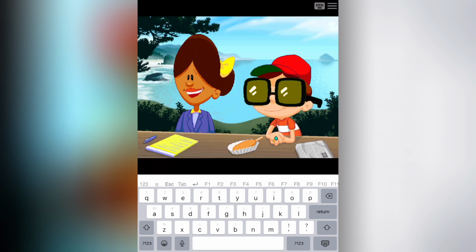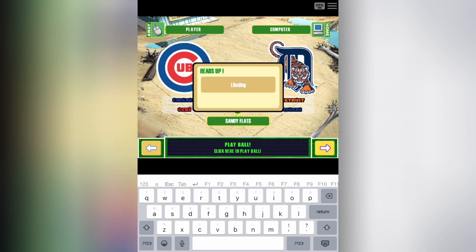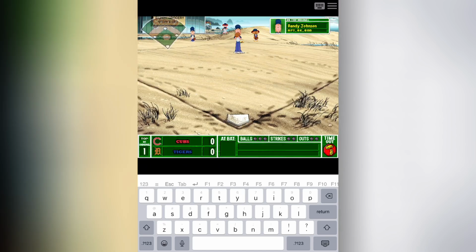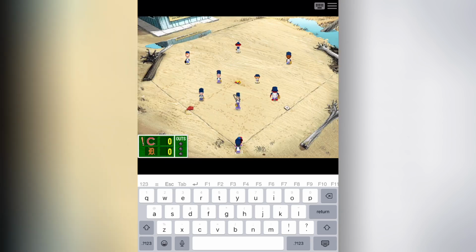I don't have any sound on because I'm obviously screen recording on my iPad, but you'll have sound once you begin playing. Just to show you a bit of gameplay. Oh, we got Randy Johnson on the mound. Let's see if we can get on base here. Actually might work. Get a little bunt there. And we're safe. Okay. So get started to the game there. Yeah, there you go.